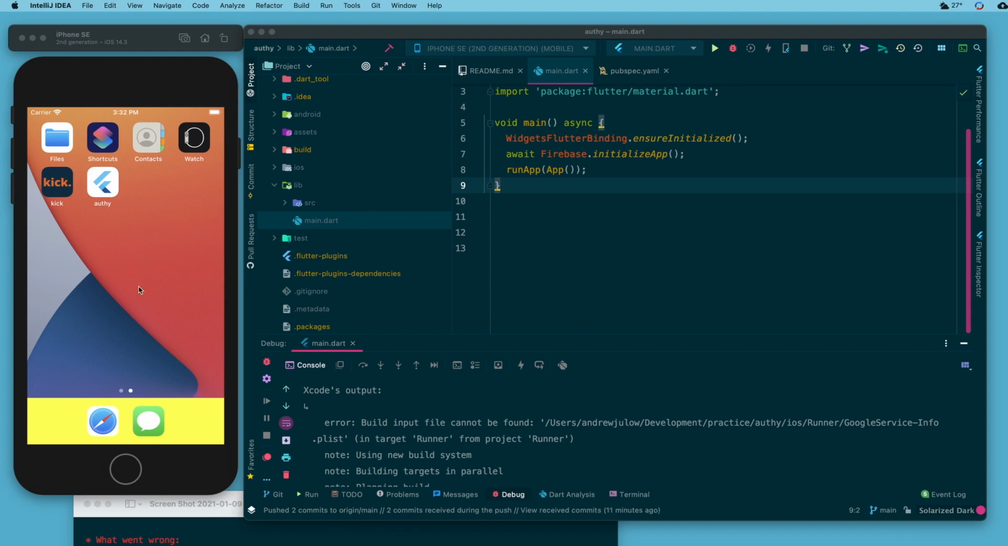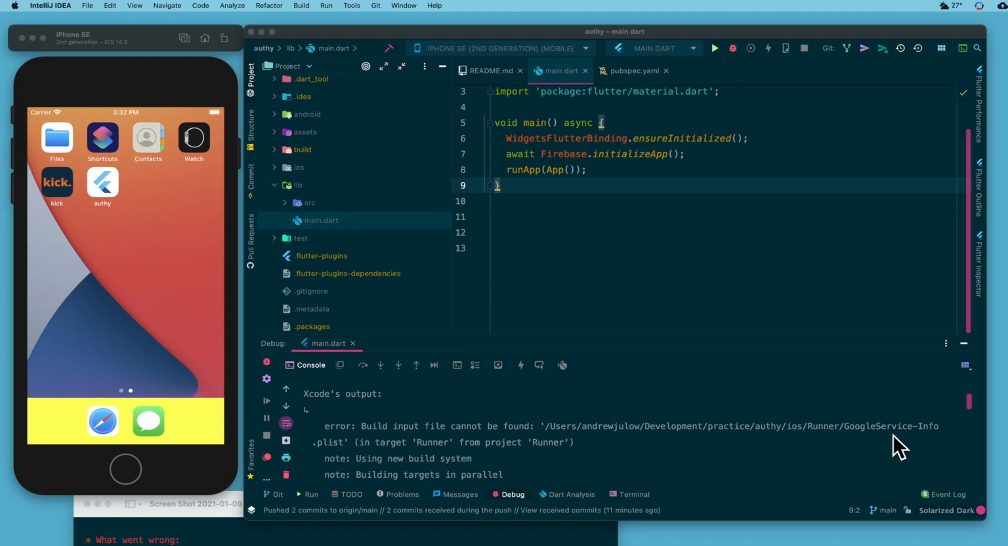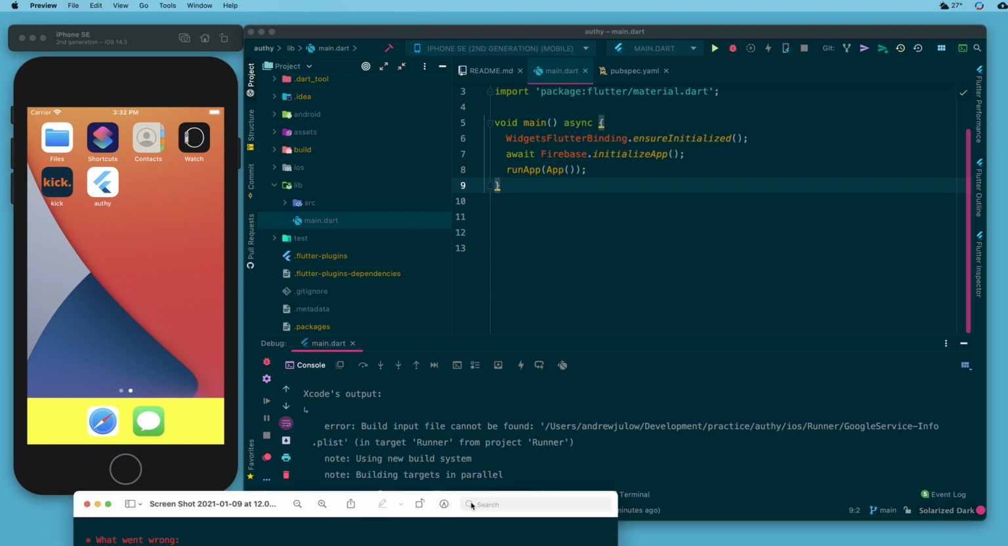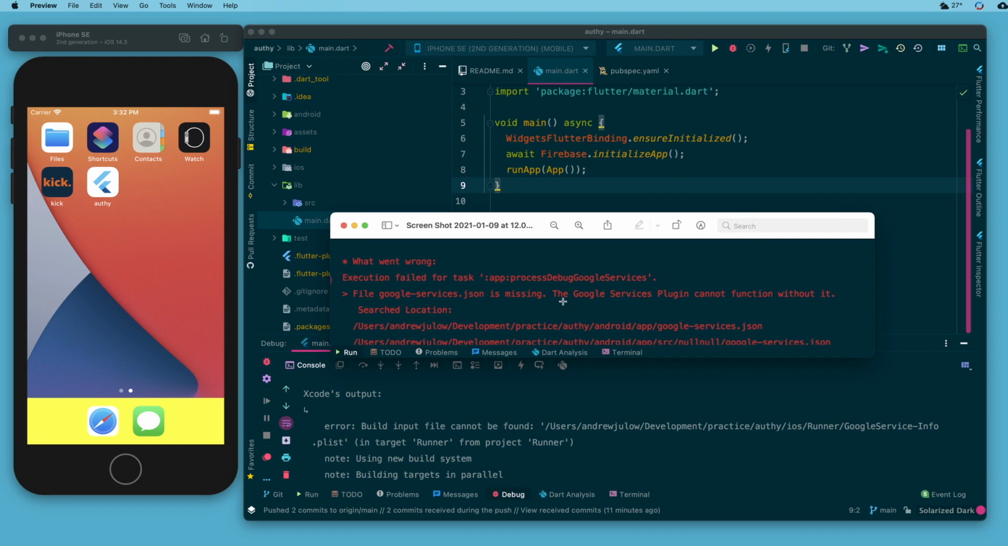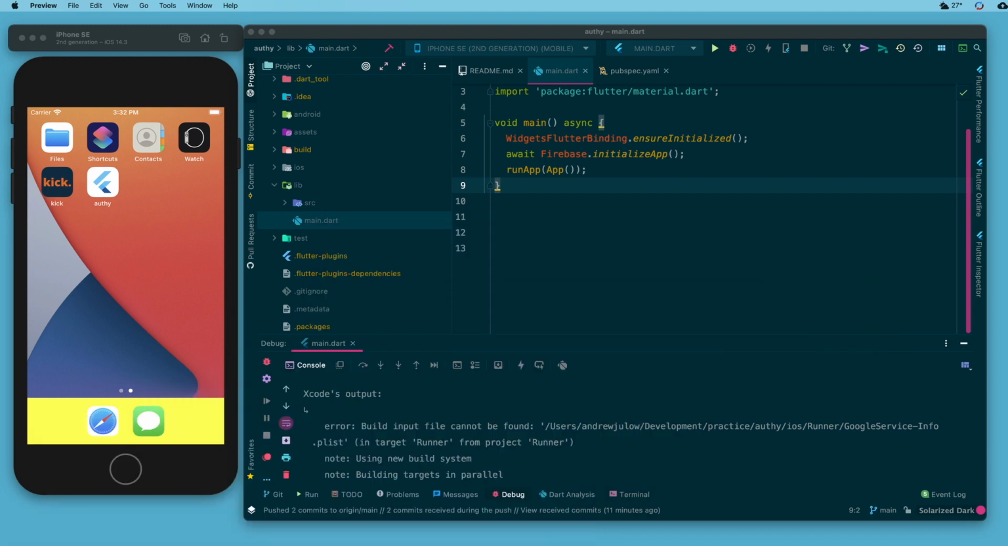So I did run this. I've got an iOS emulator up here, and I get this error here about missing the Google services info. If you tried to run it on Android, you get a little different error message. So this won't run, obviously, without the Firebase configuration, so we do need to add that.